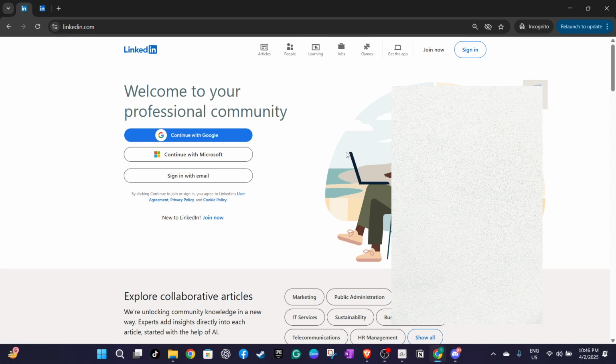First, open your preferred web browser and navigate to LinkedIn's website by typing linkedin.com into the address bar. Once there, you'll need to log into your LinkedIn account. If you haven't set up an account yet, you can do so using Google, Microsoft, or simply your email address and a password. In case you already have an account, make sure to enter your login credentials accurately.